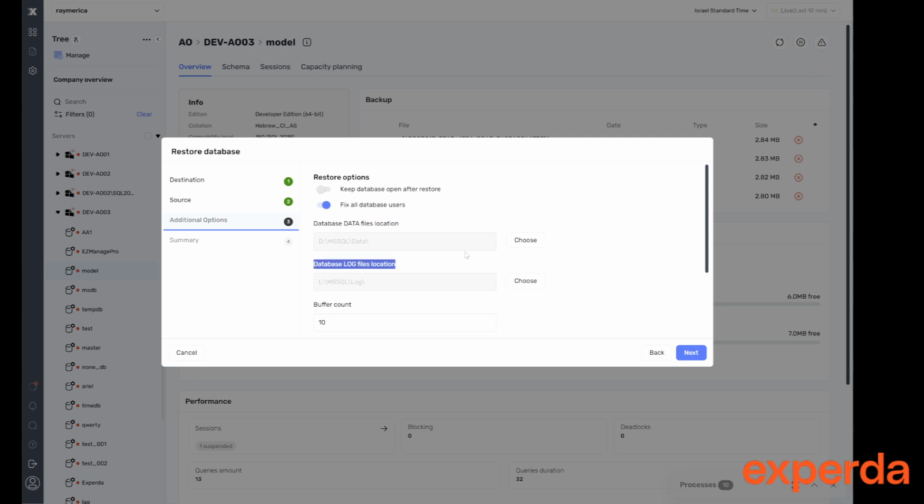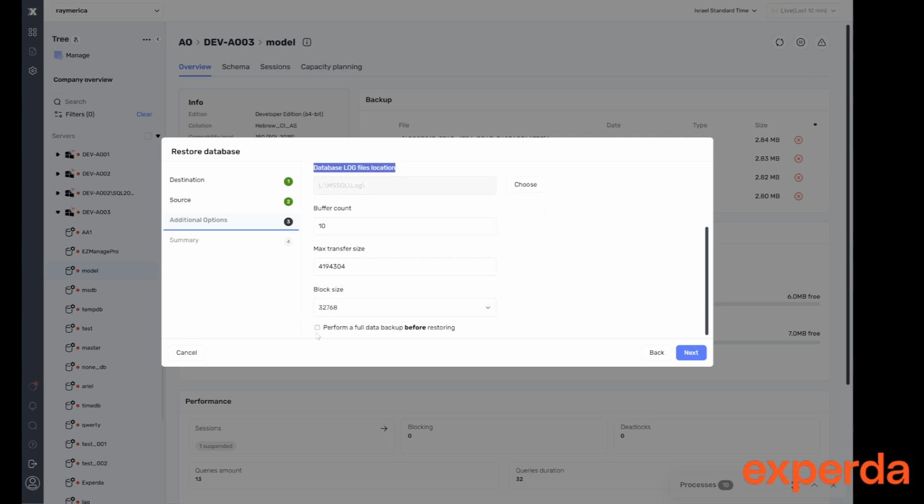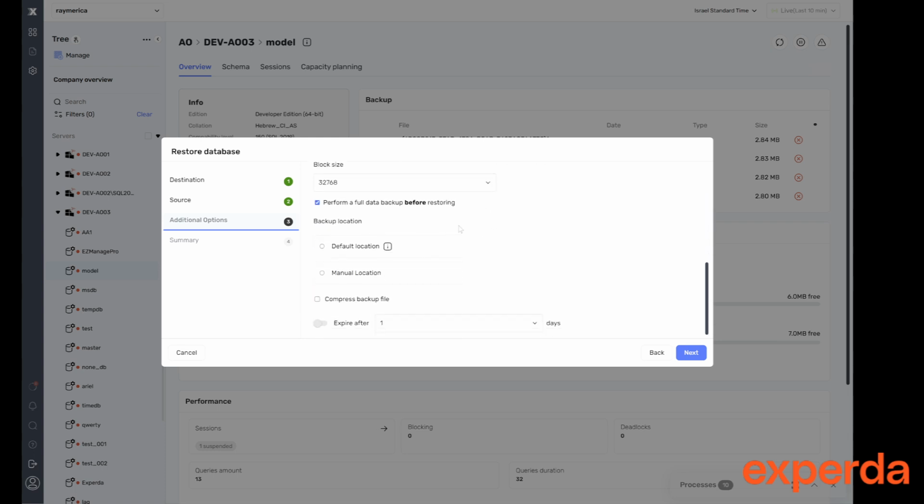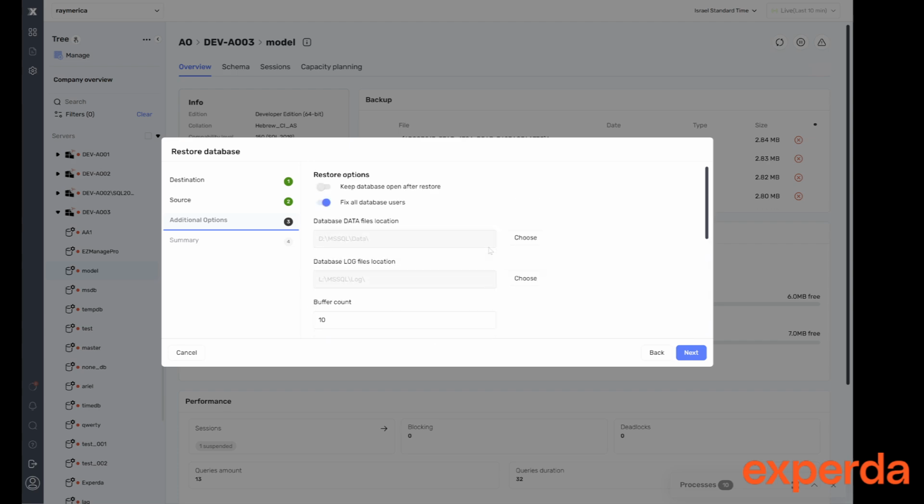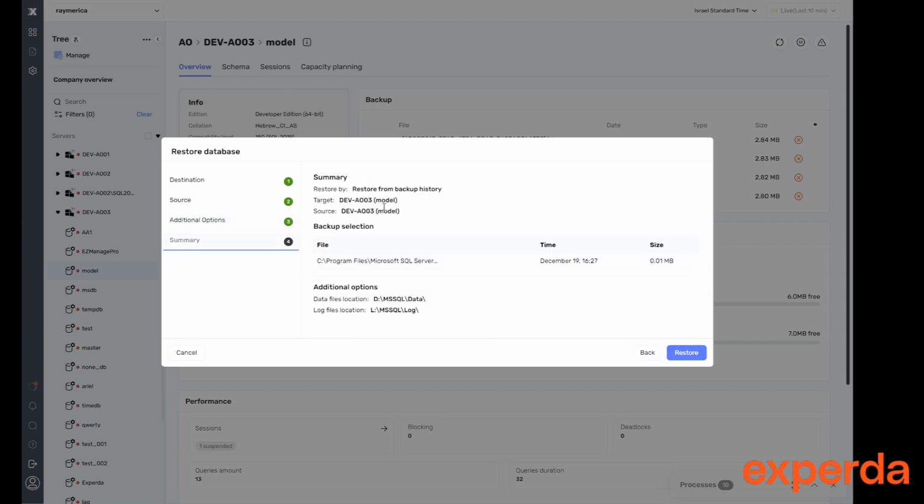In the next step, configure the advanced options, including specifying the destination paths for data and log files for the restored database, or if you override an existing database, you can opt to perform a full backup of the current database as a precaution before proceeding. Finally, review the summary overview of your restore configuration.